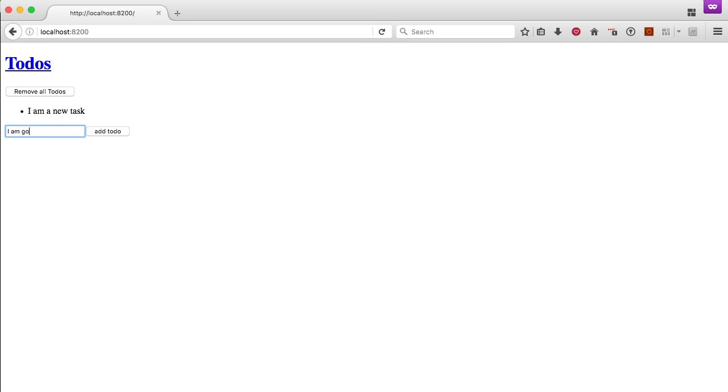So we know that'll work. So let's make sure that it adds another one. So we're going to add another one. And there we go. And just for posterity, let's add another. So we know adding these to-dos works. And now we want to check that our remove all to-dos works. And click on the button. And there we go. Removed all the to-dos.